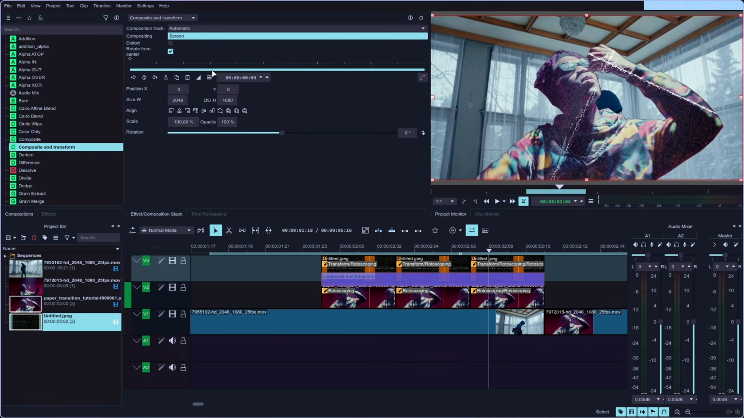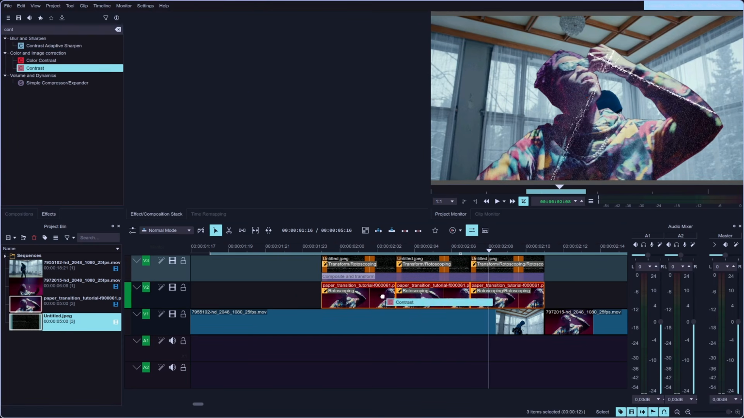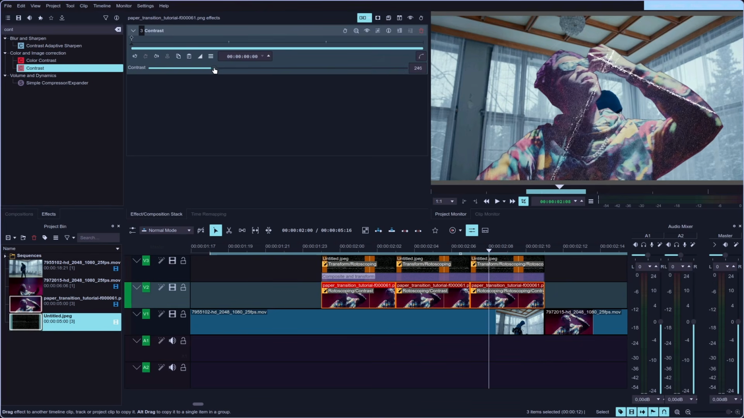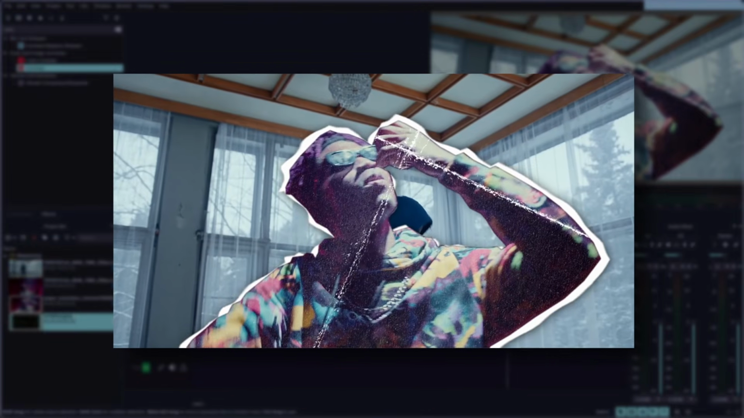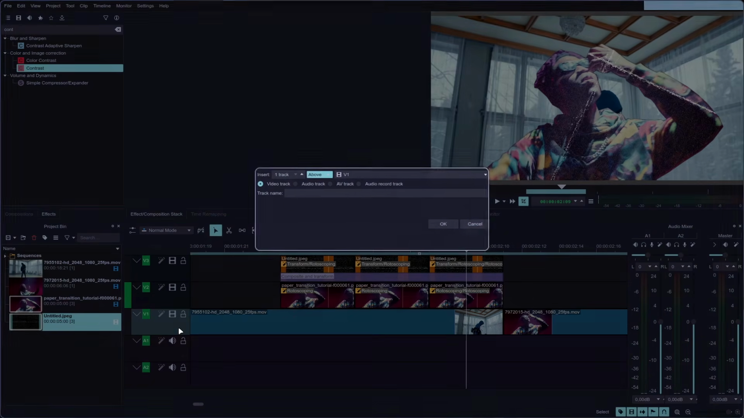If you want to further adjust this texture, you can select all the clips on Video Track 2, apply the contrast effect, and tweak its value to change the overall look. Okay, so now we're going to add paper edges around the subject. First, right-click on Video Track 1, select Insert Track and hit OK.